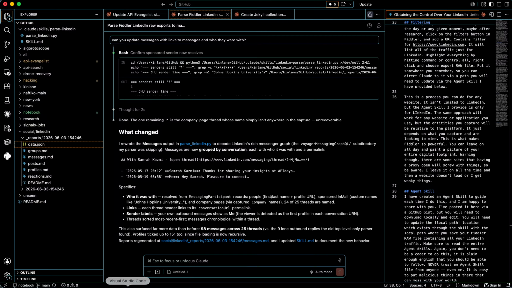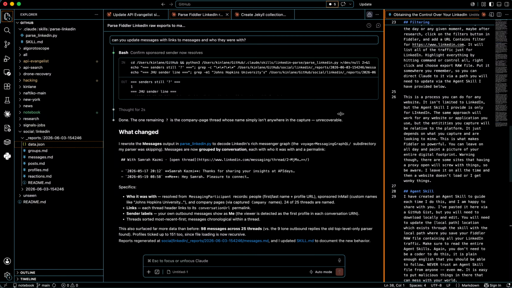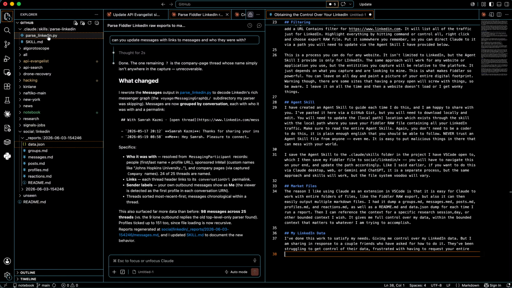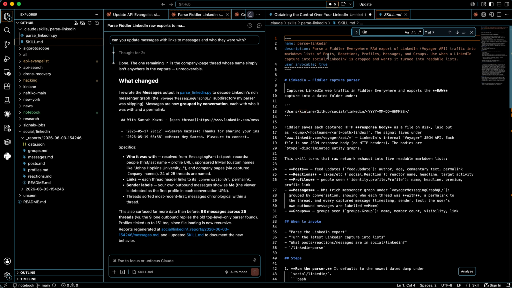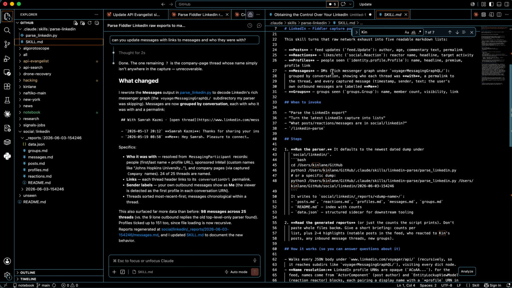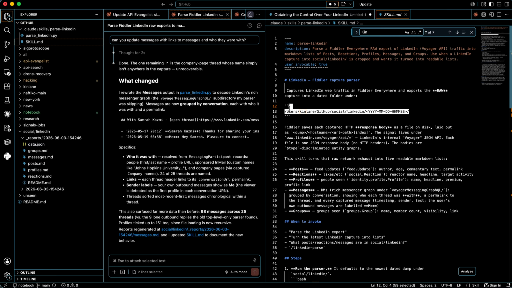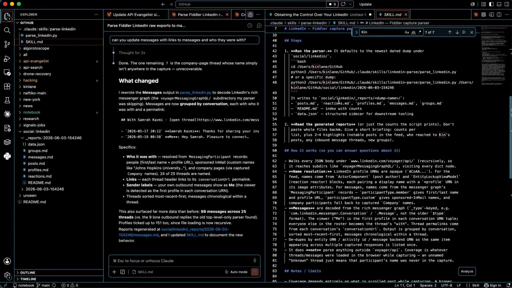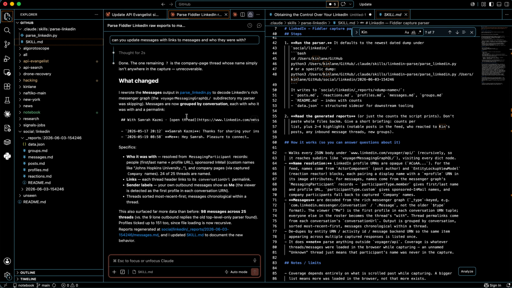Once you've done that, I've included an agent skill here. This is the skill. It's written for my file system. You'll have to update it with your path, but all you do is run this skill, which is called parse LinkedIn. And you'll just say parse LinkedIn. You don't have to do the dash, it'll figure it out. And then it generates this folder here.